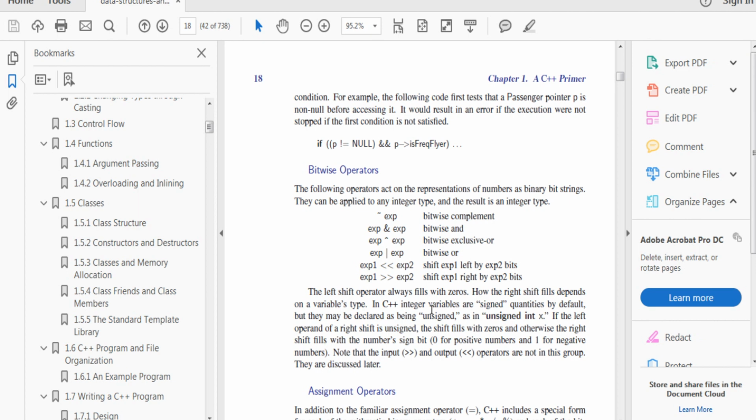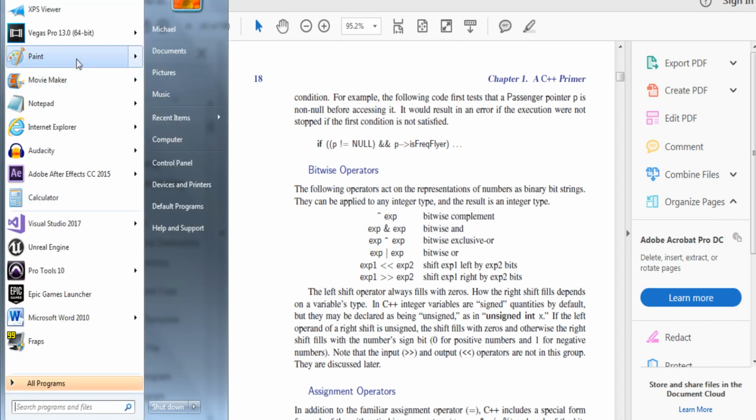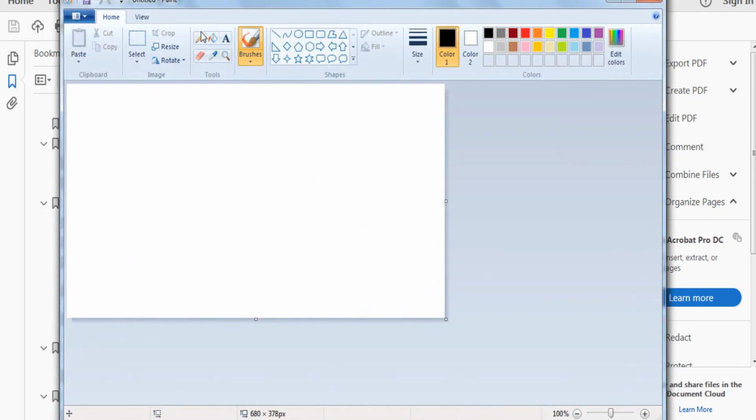Before. Shift left by 2 bits. Shift right just switches the bits right and left. I can show you that later. Actually, I won't show you that. You can check out my series on it. Here, I'll just quickly show you guys.